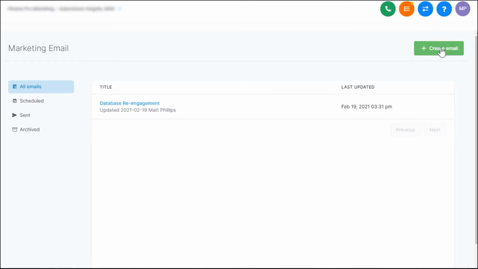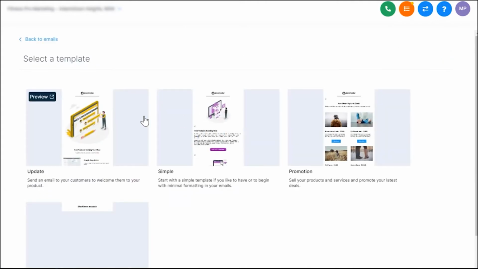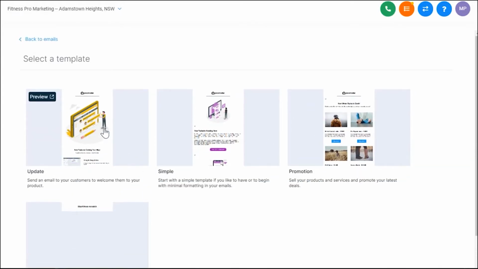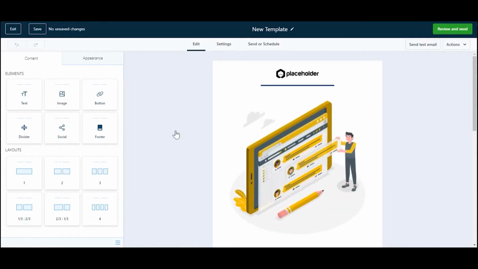So we're going to create a new email from scratch by this green create email button here. And we're going to select one of these templates if we want, or we can start from scratch. Okay, so for this demonstration, I'm going to select this template here. In another video, we'll walk through the exact details of how to build your email, but this overview video is all about how to actually get those emails sent off.